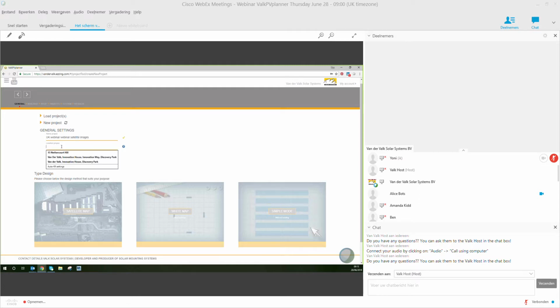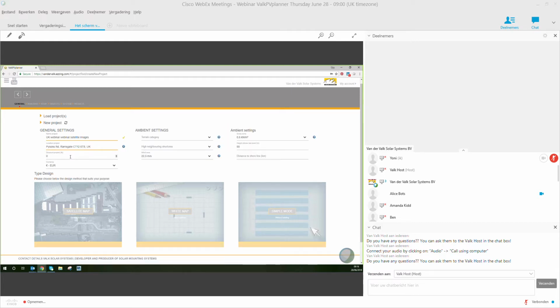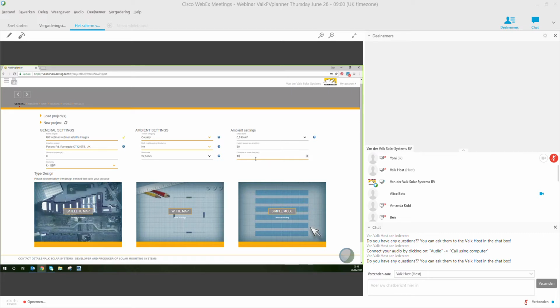Okay, so again, I'll use the same address, Parsons Road, select from here. I'll just put in the same information as before. Obviously, I don't want to go over this all again. Distance to shoreline, let's say 10. Now you can see I've completed that, so these 3 boxes are now active.